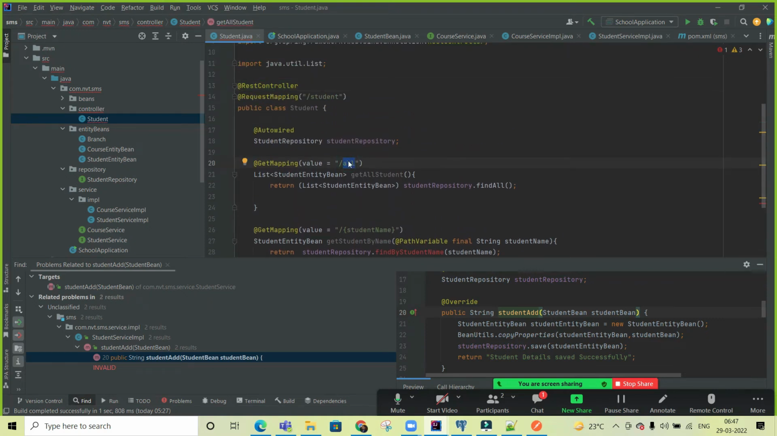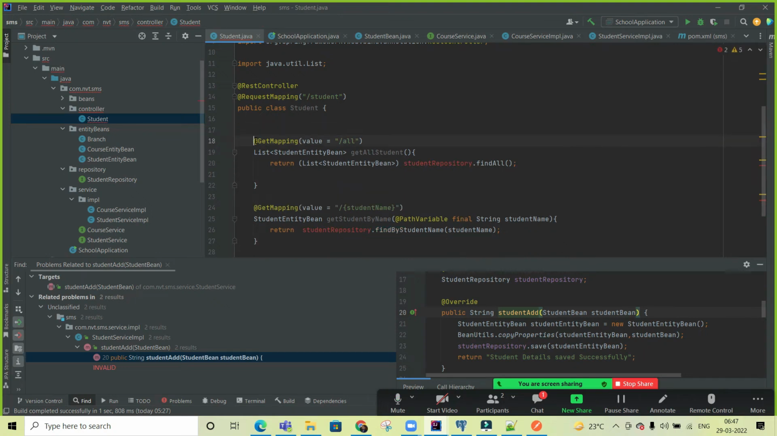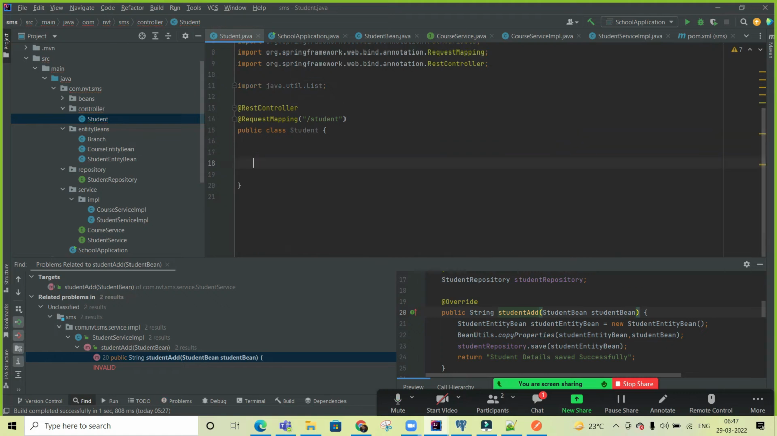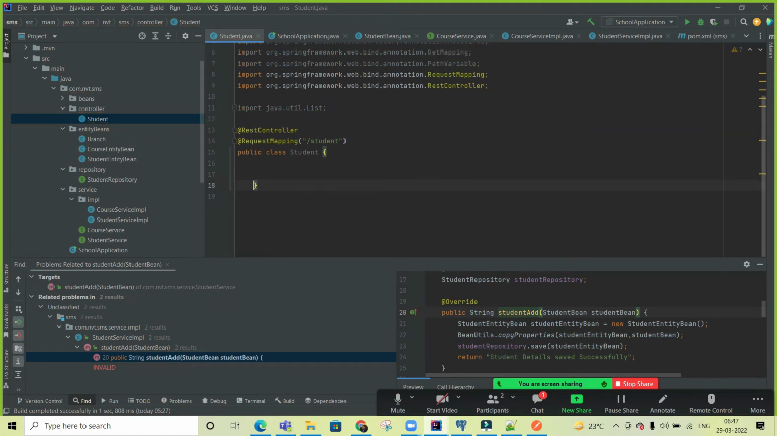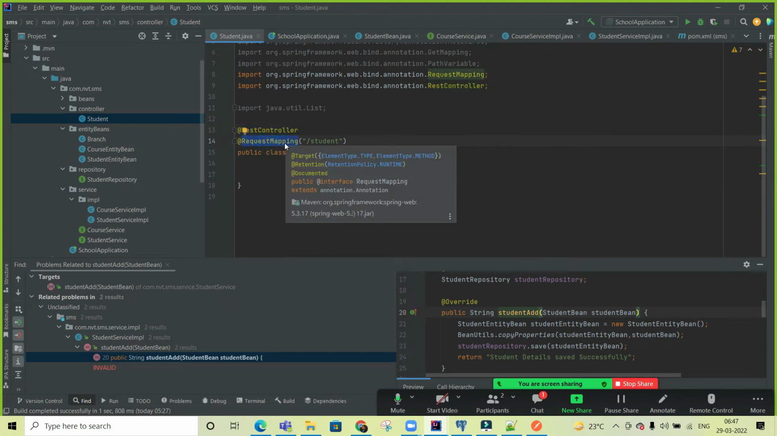So if I'm talking about the methods, let me remove some, I'm implementing something different now. I'm removing this repository class, because I don't want the repository directly over here. I'm removing everything from the controller now. This is the REST controller, and this is the request mapping. Request mapping is a path. Nothing more than that.